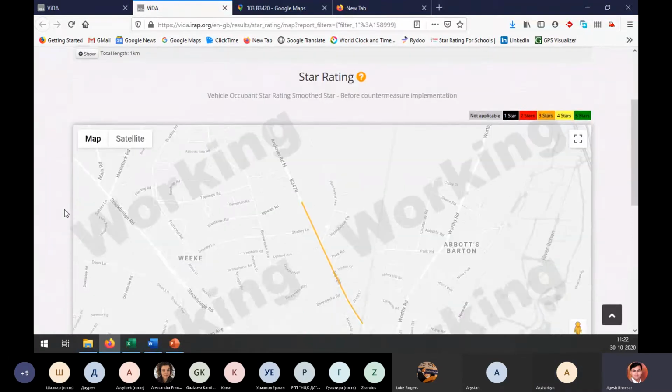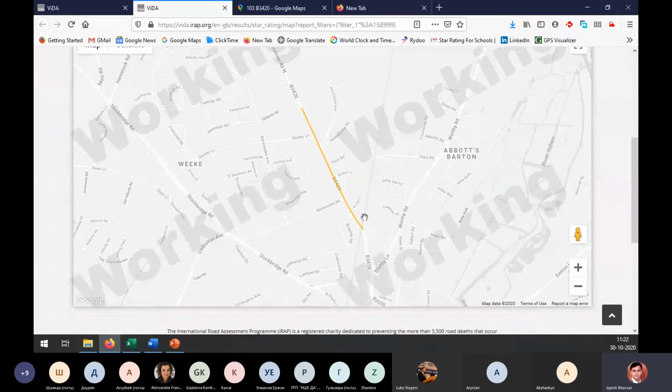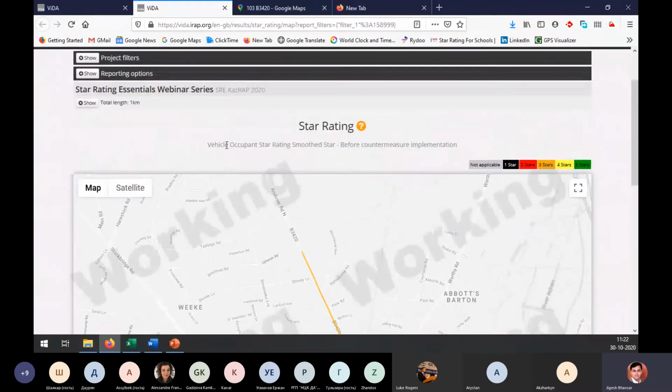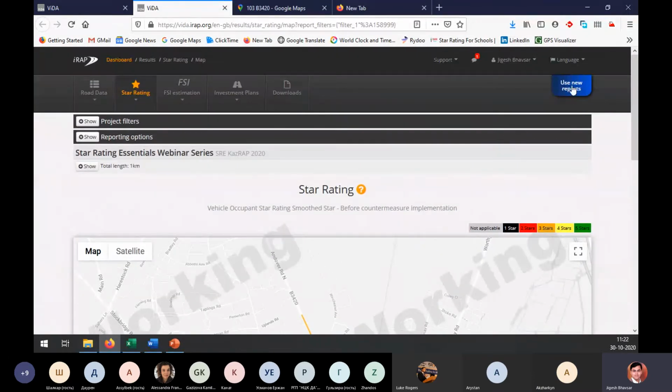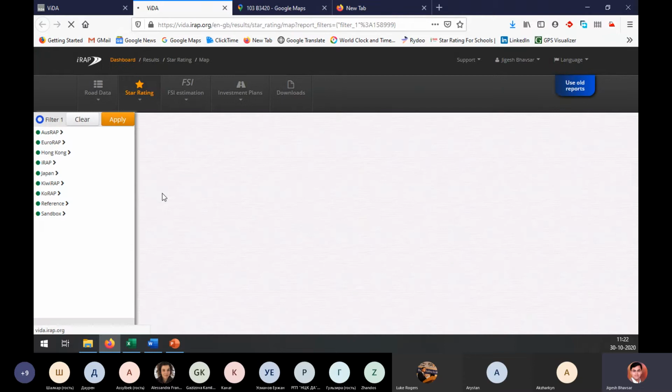Okay, so that's the star rating map for our road, and we have a different style of reporting. So this is the old style of reporting. So if you want, you can use the new report style. The results remain same, but the presentation style is a bit different.